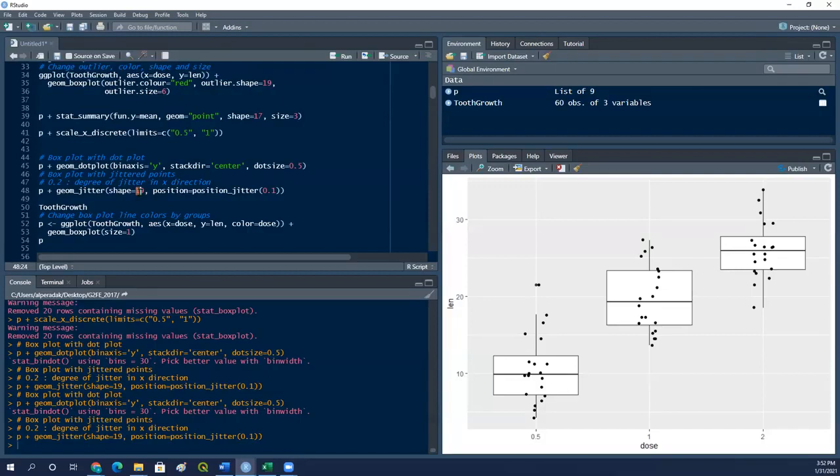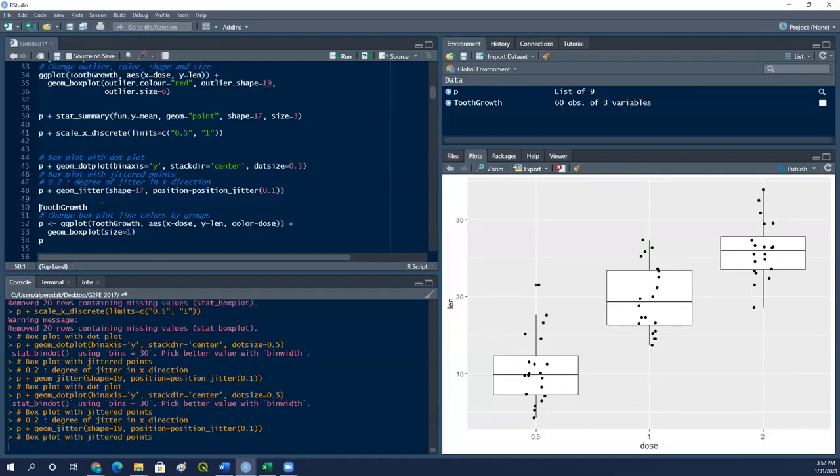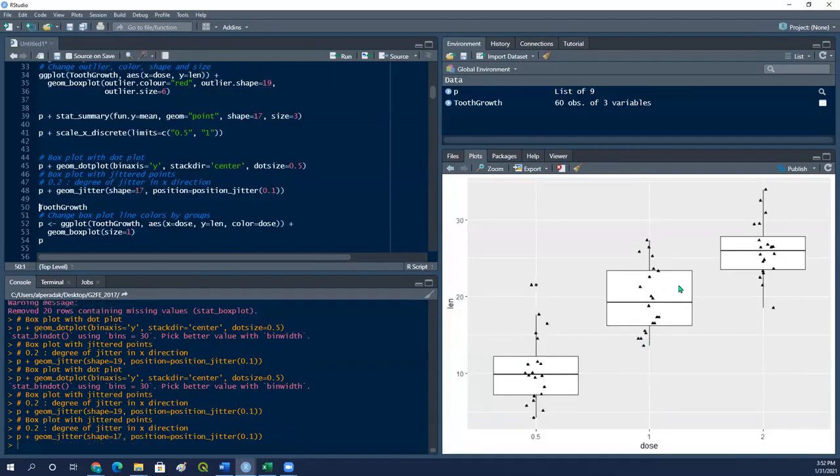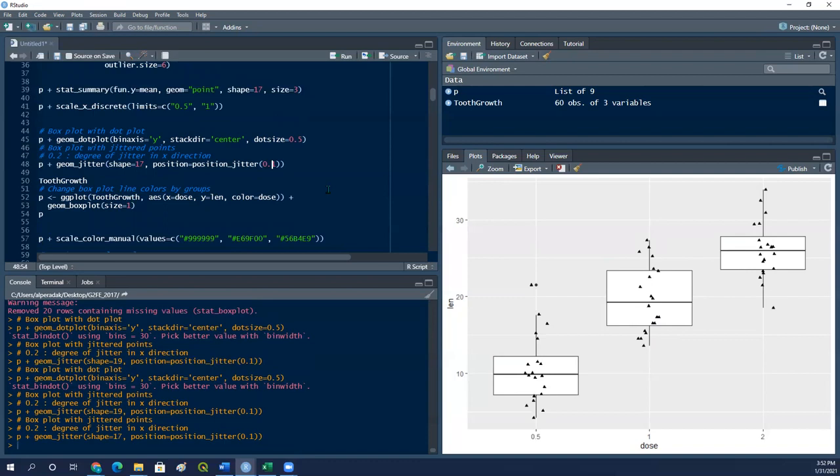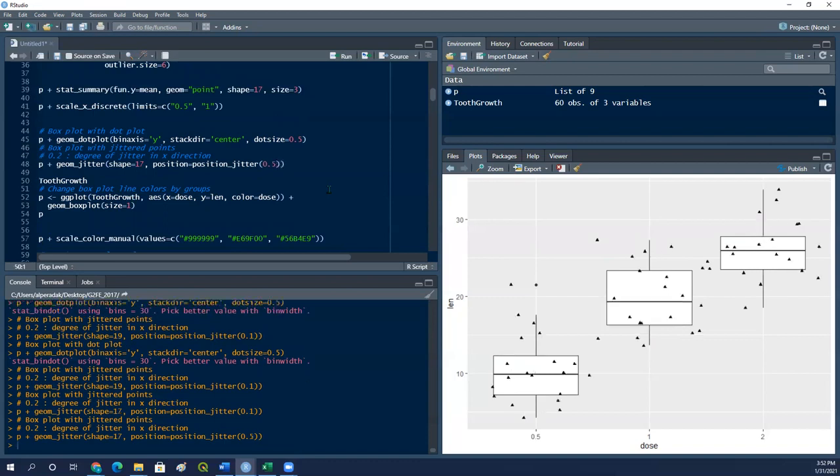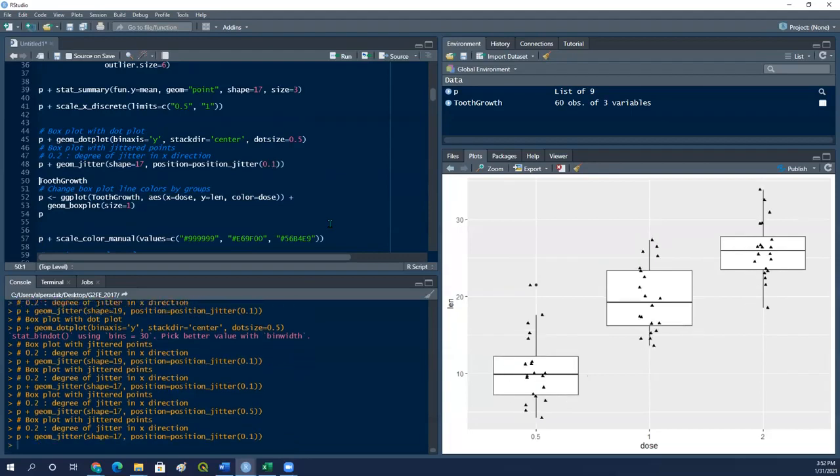You can change the shape again, like let's say 17. So the round shape changes to a triangle. And also you can adjust this number, like if you say 5, the separation of the points or triangles in this case becomes wider, and if you decrease it, it's going to be narrower.